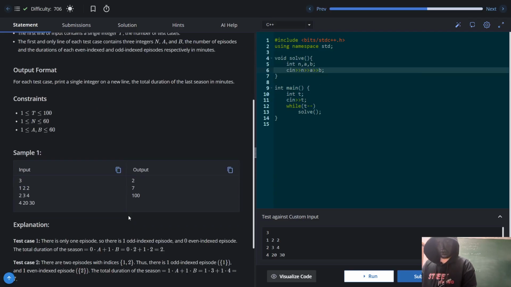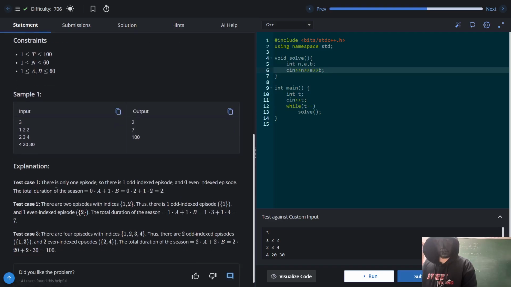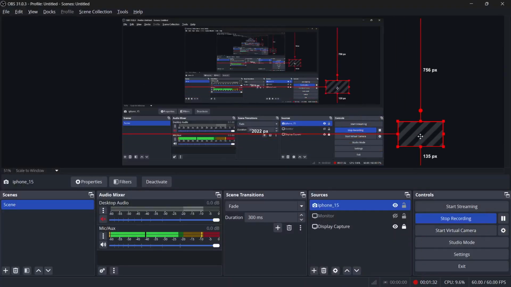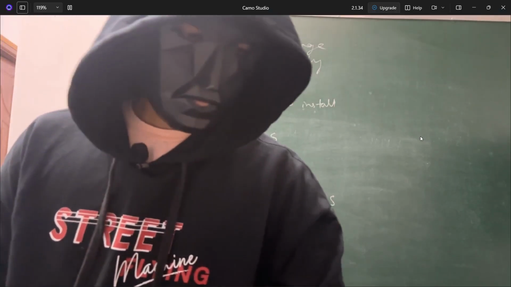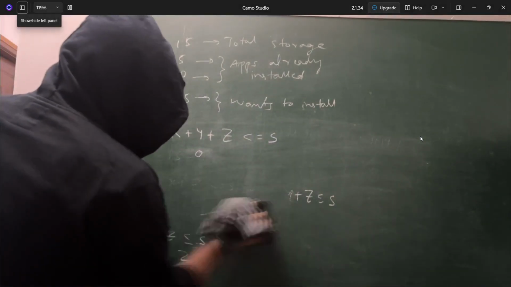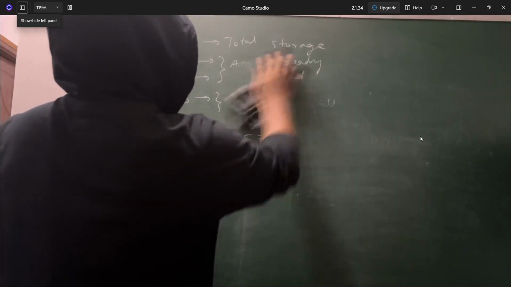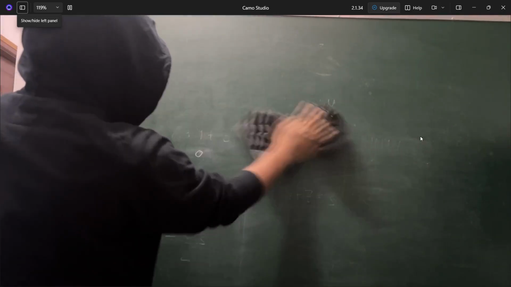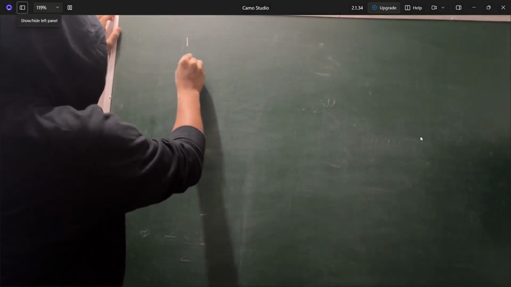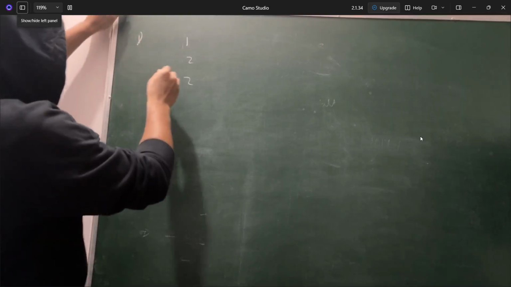So let's go down and see the example. There will be three examples. In the first example, n is 1, and a and b both are 2. Let me take you to the board. Sorry guys, I did not clean the board. So 1, 2, 2.